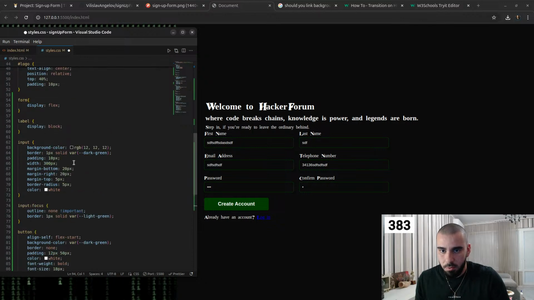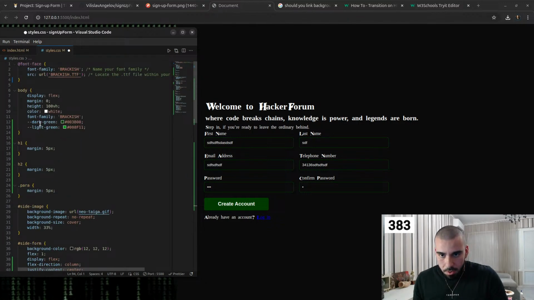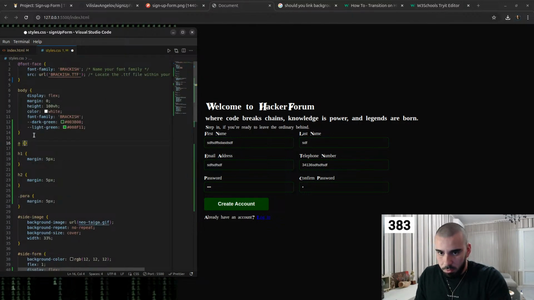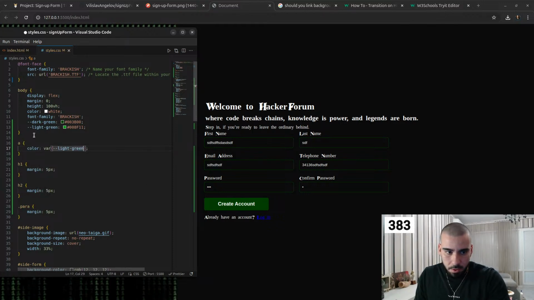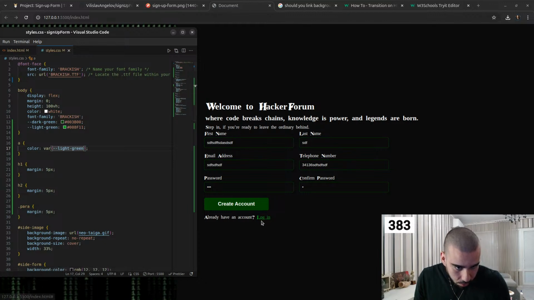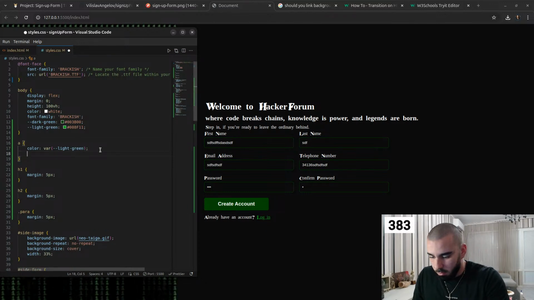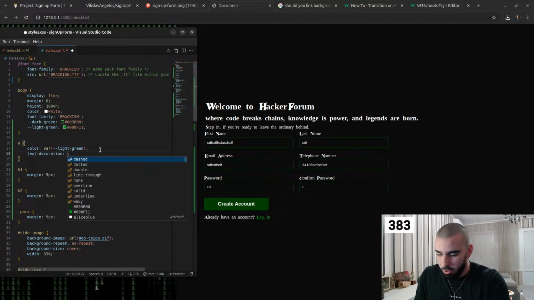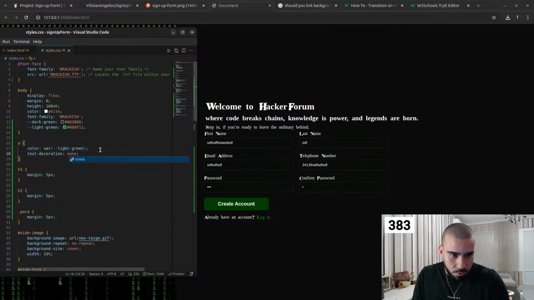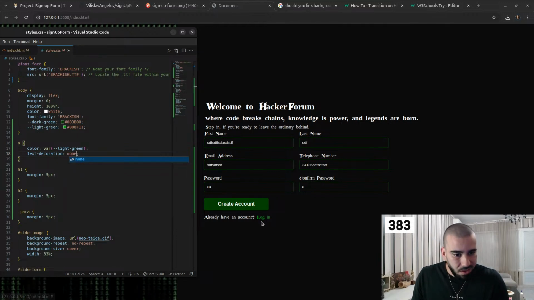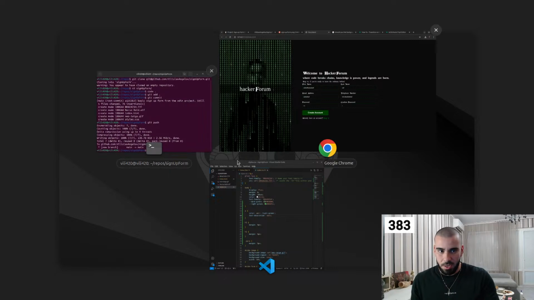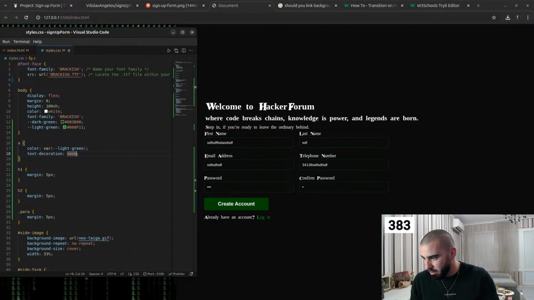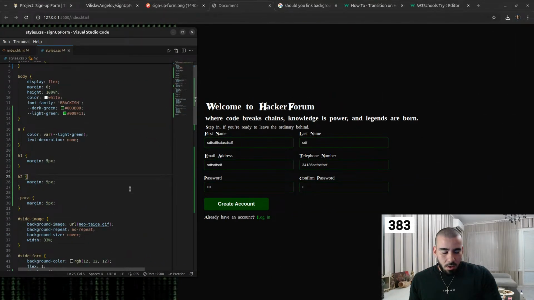Also, for the a tag, we should put it a bit on top, but we have to do color and then var of light green, and this way the login will be the light color. Also, text decoration of none, so we don't have the underline. It is a bit hard to see and read, but for the sake of this project and the aesthetic, we can leave it as is.